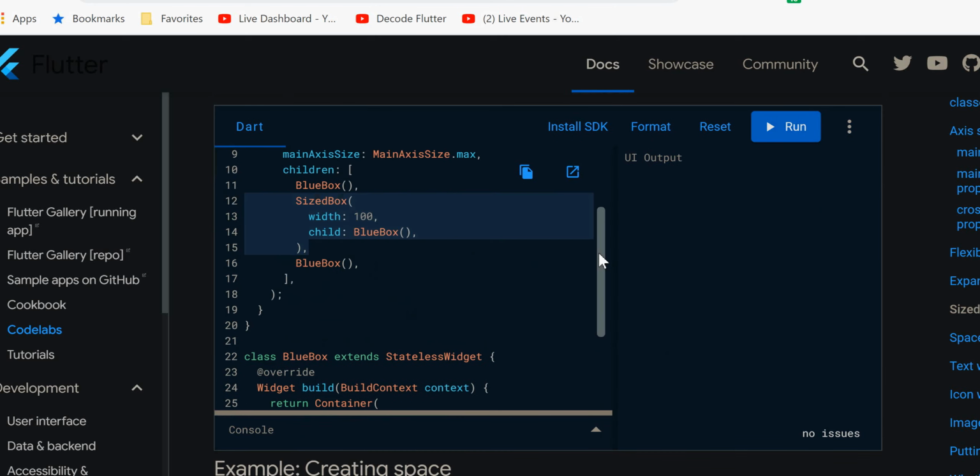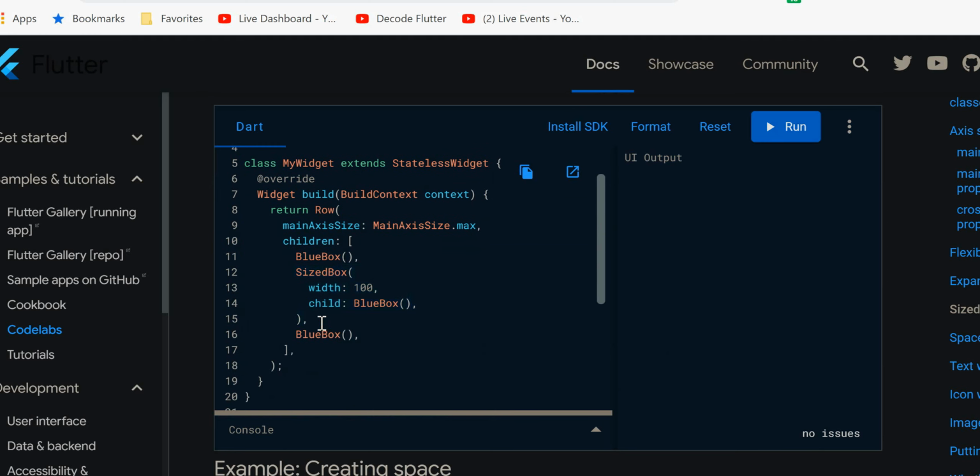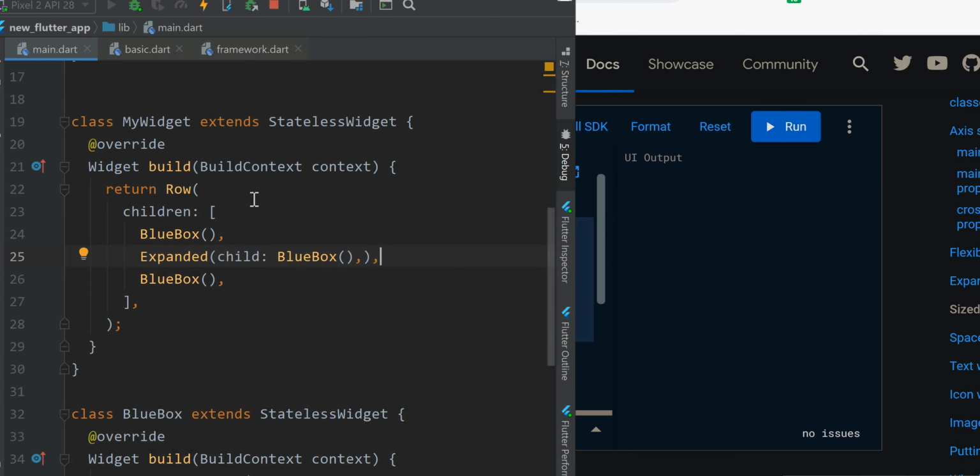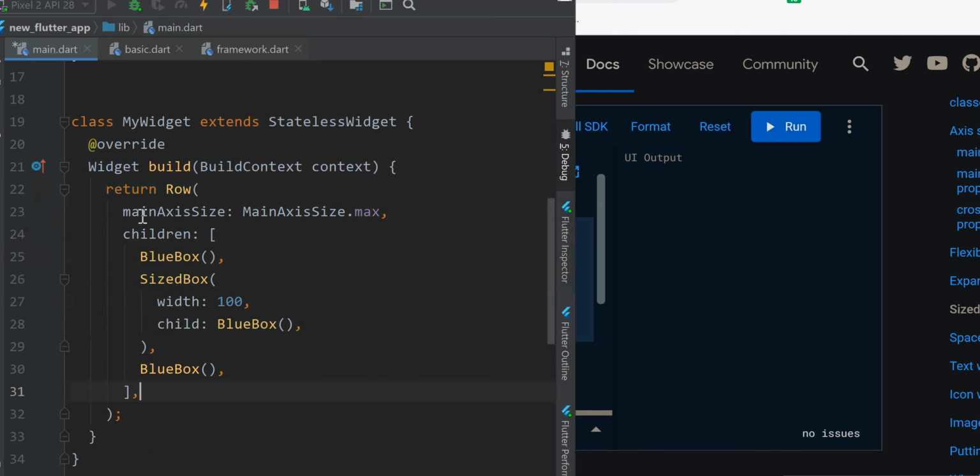Okay. So let's just grab that. Let's just take what's in the children list for this row. Okay, let's just grab the whole contents thereof. Slap that in there. So this is the main axis. It's going to take the whole space. So it's going to start from left to right. The middle one's just going to be a little longer.